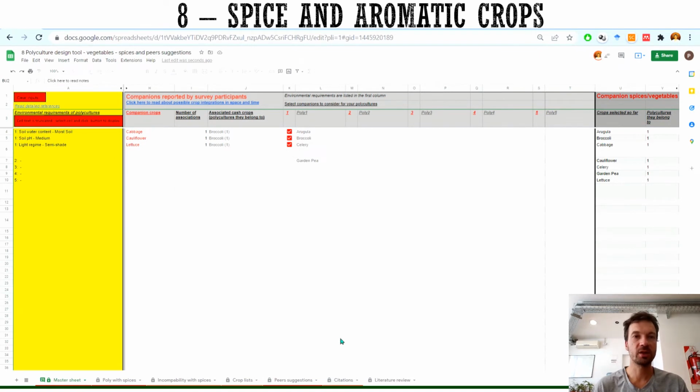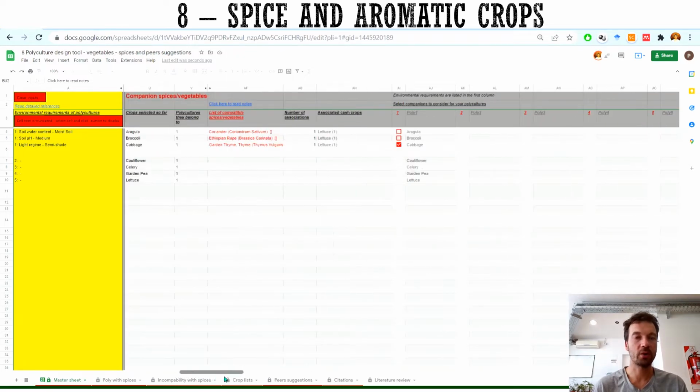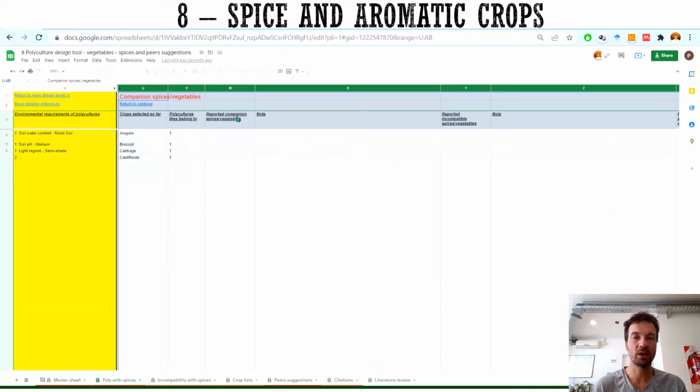The next section refers to integration of spice and aromatic crops into your polycultures, which can serve for growth promotion, pest and weed suppression. These data are taken from a systematic review of academic literature. The first part lists all crops that have been reported as associates to your polyculture components. You can read notes on a separate spreadsheet as well as more detailed information, including the mode and mechanism of interaction and the size of effect.